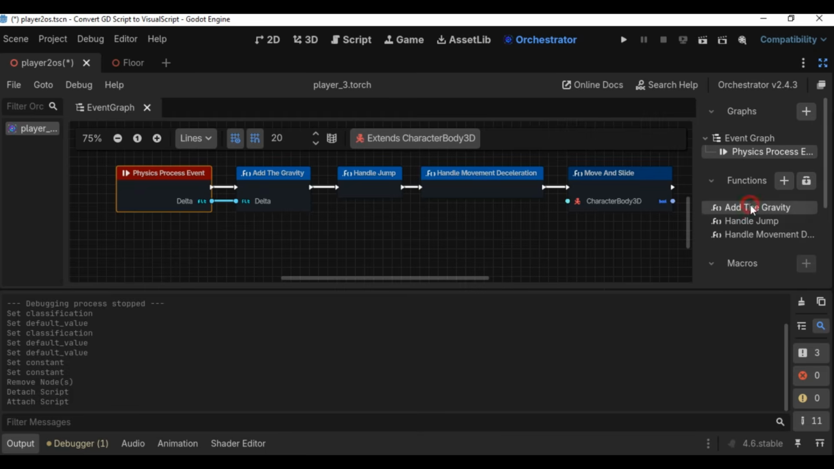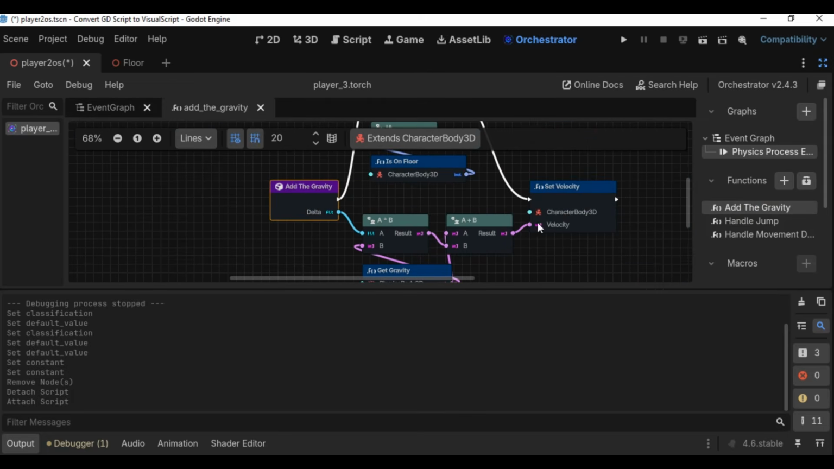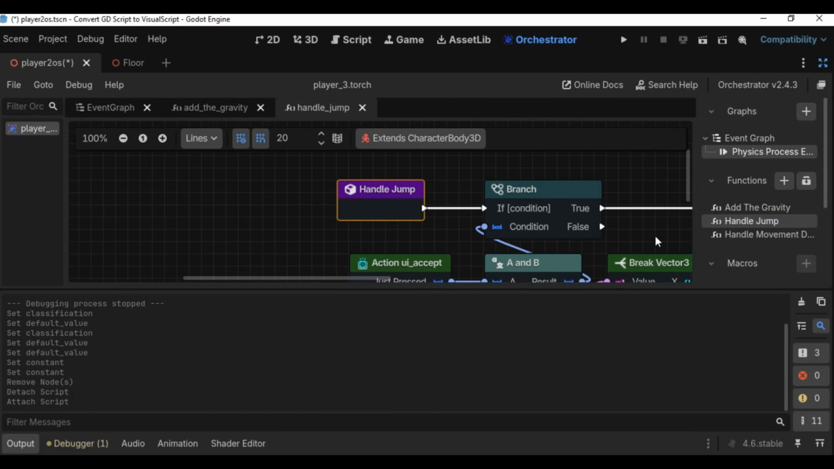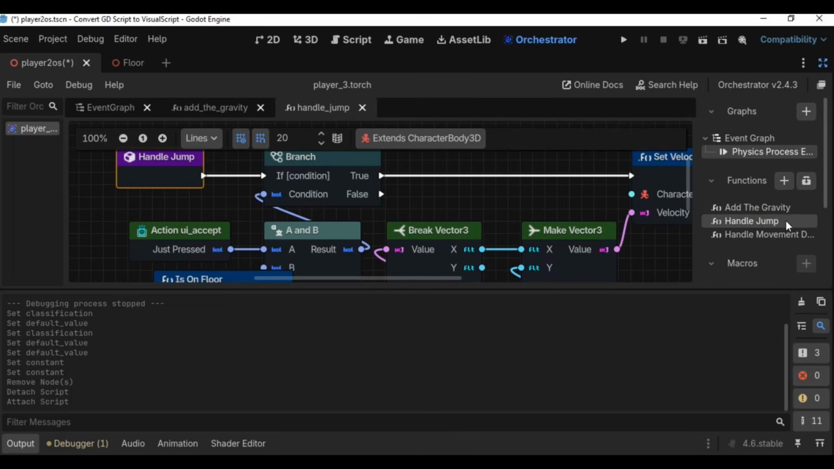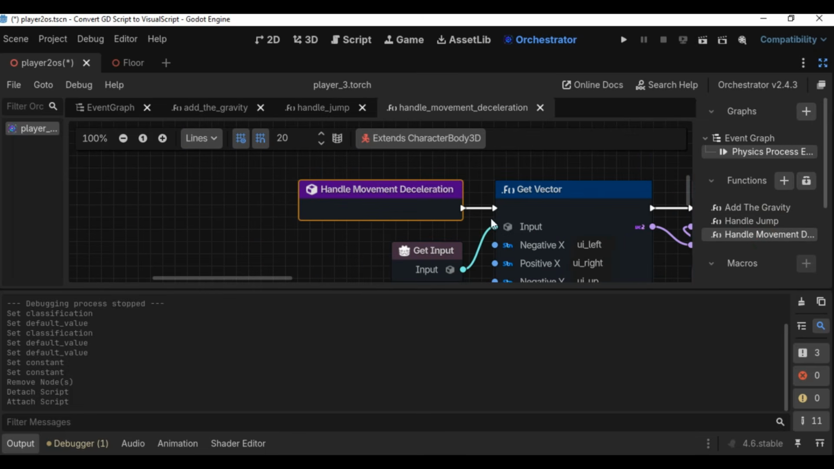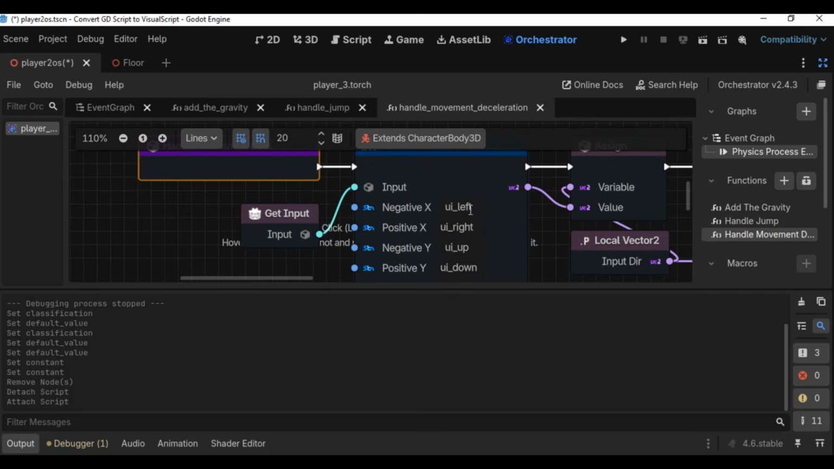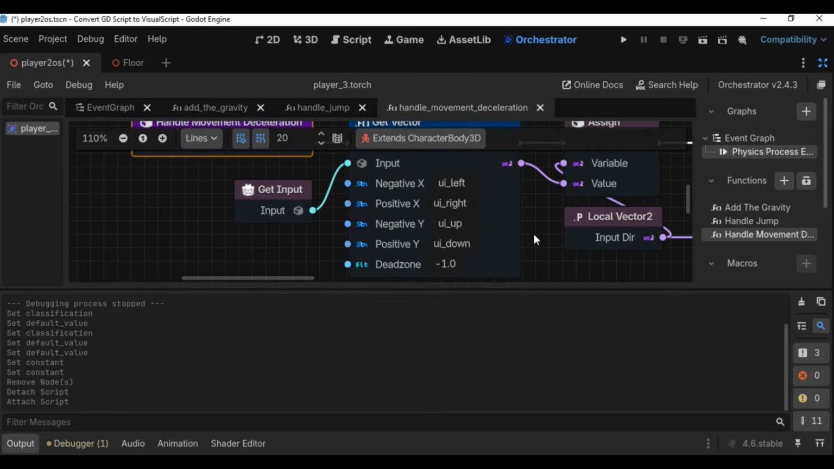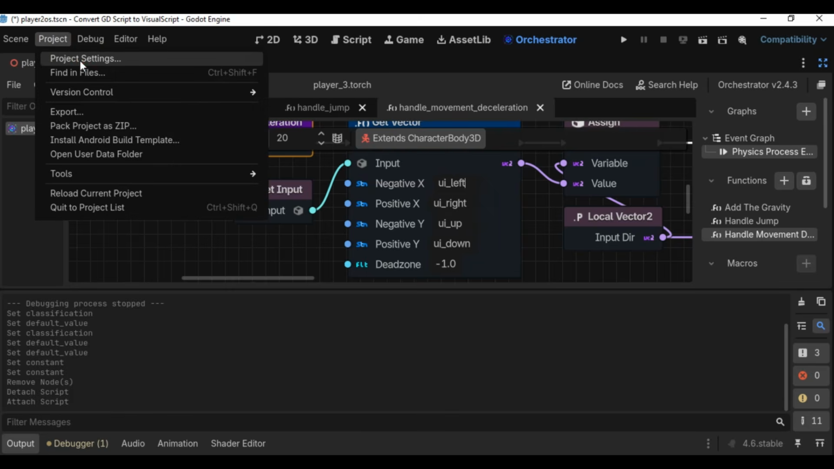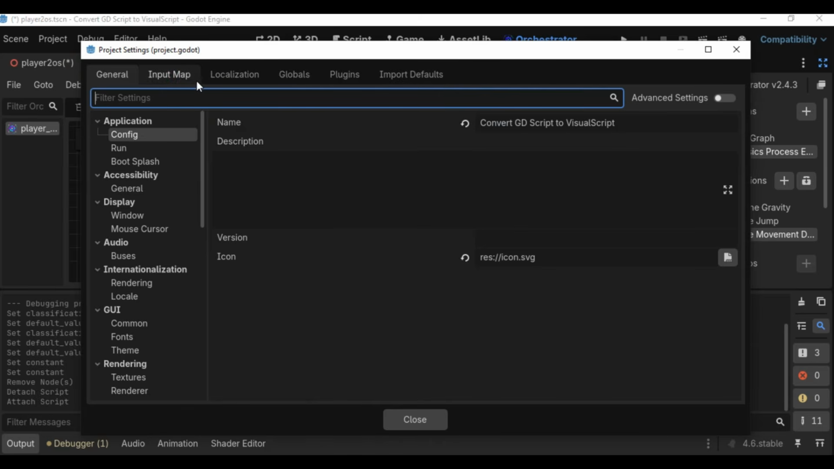So now I have my functions for adding my gravity, handling my jump, and then for handling movement. Now if you look at handling movement, you see all your controls: the UI left, the UI right, the UI up and UI down. If you want to change the control yourself, you can come in here and use a different control. Maybe you put left, right, but make sure if you do that, you go to your project settings and then add the input map there.